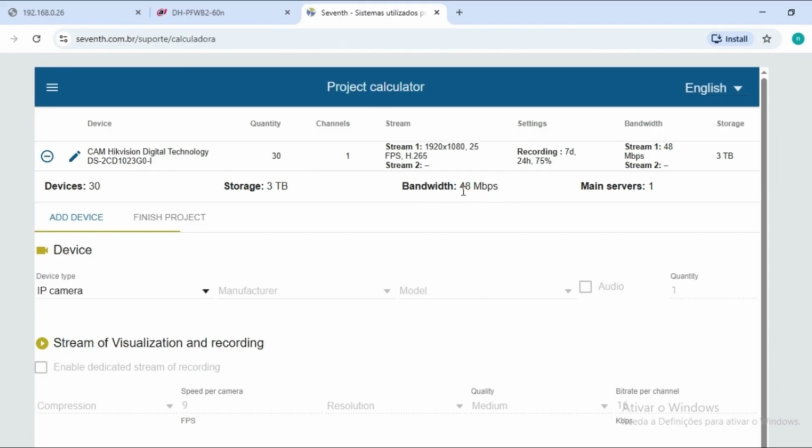The bandwidth I need is 48 megabits. This is a lot, and the codec helped a lot. I believe that if it were an H.264 codec, this value would double, because H.265 is much more advanced by comparison.